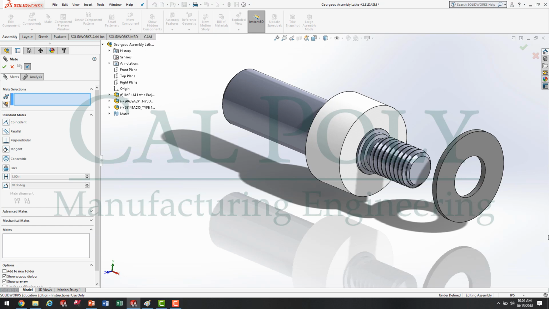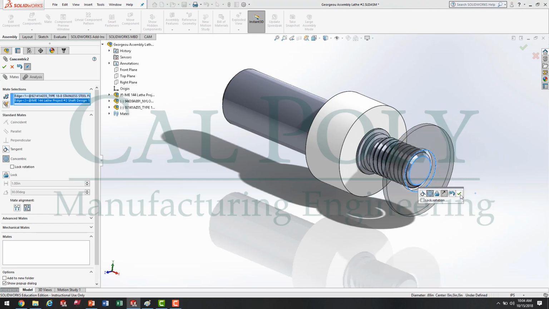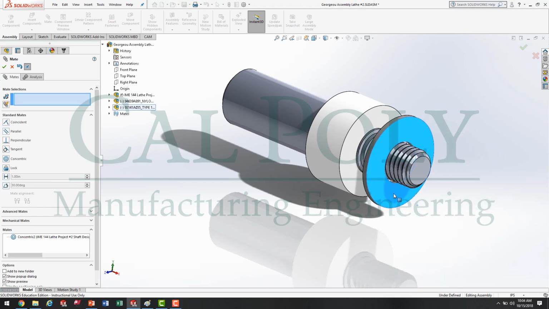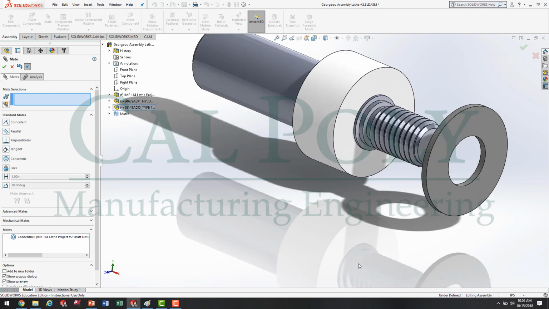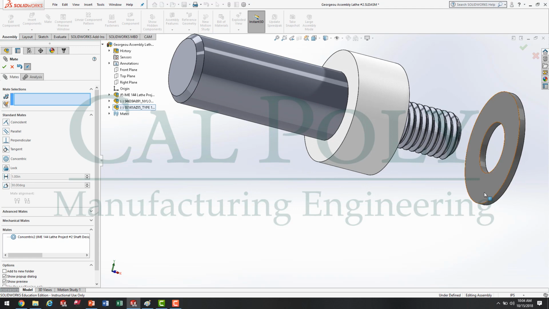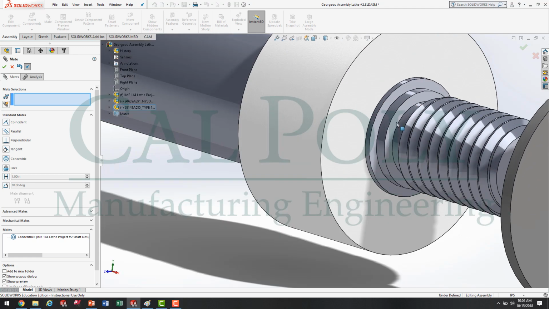Remember, round parts like to get assembled through their centerline axes. So a concentric relationship will make sure that this circle is concentric with that circle. Check mark. Now remember, that constrained 4 degrees of freedom, and in this design, the washer's back face will actually butt up with the back shoulder right here on the part when the nut crushes down on it.